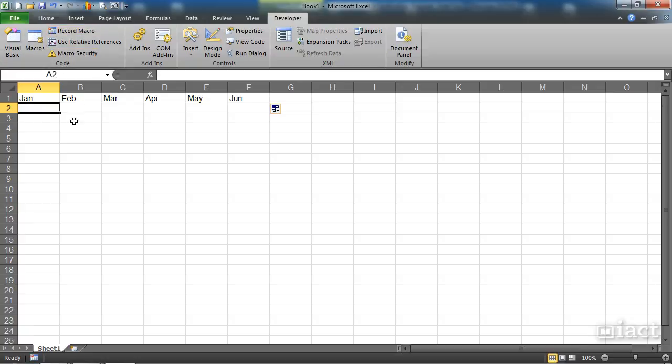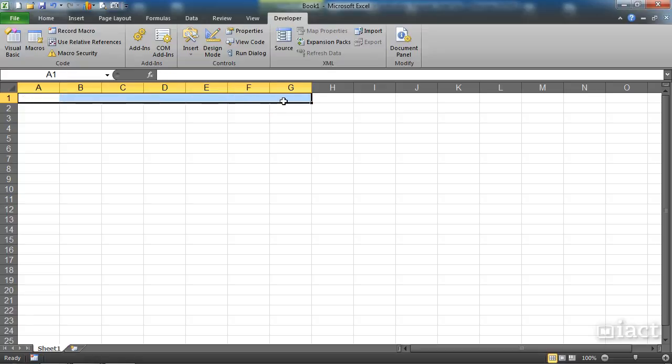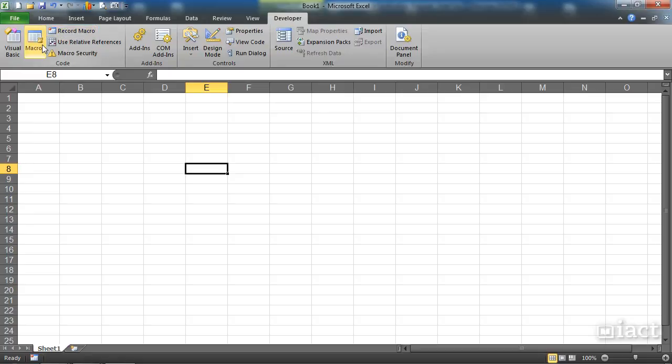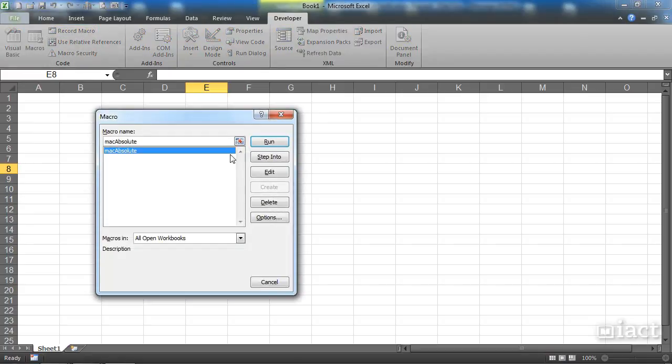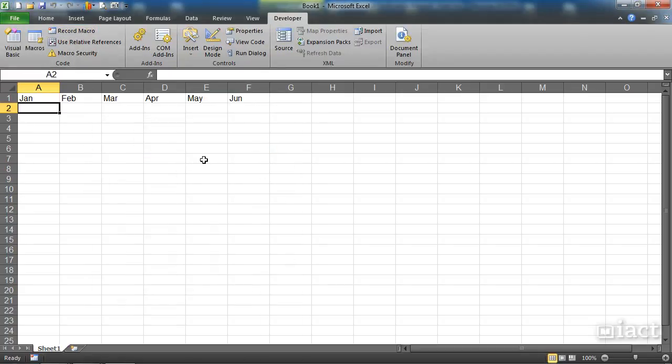Every time I run that macro, it will fill in January through to June in the cells A1 to F1, and will always finish the macro on A2. So for example, if I just delete this data here for a moment, and I'm going to run the macro, so I go to Macros, Absolute and Run, you can see that even though I started elsewhere on the page, it returned to A1, typed Jan, dragged it across as far as F1 and returned to A2.